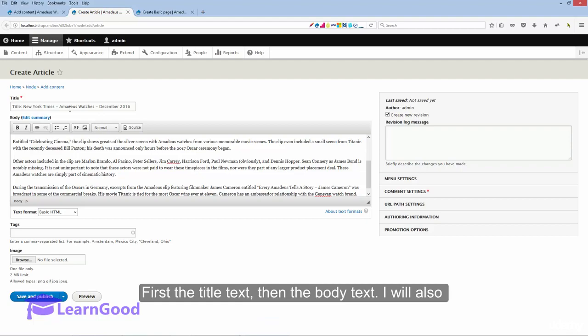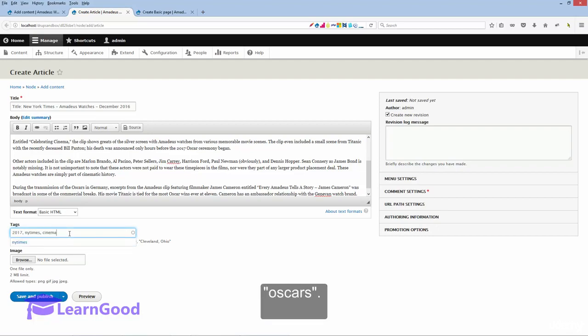Firstly, I added the title text, then the body text. I will also now give this a few tags. I can just type these in. You can see that these I had already created while I was working out just before creating this. As you create tags, they get added to the database and they will start appearing here. You can just select it from here.